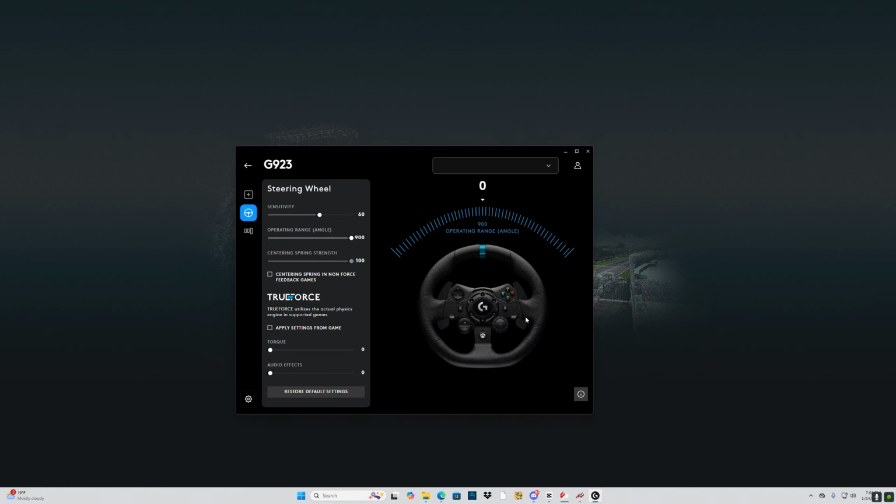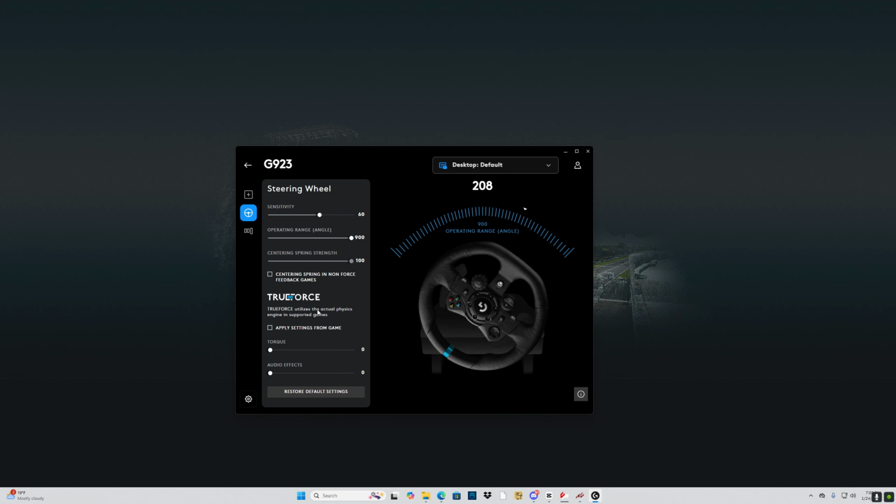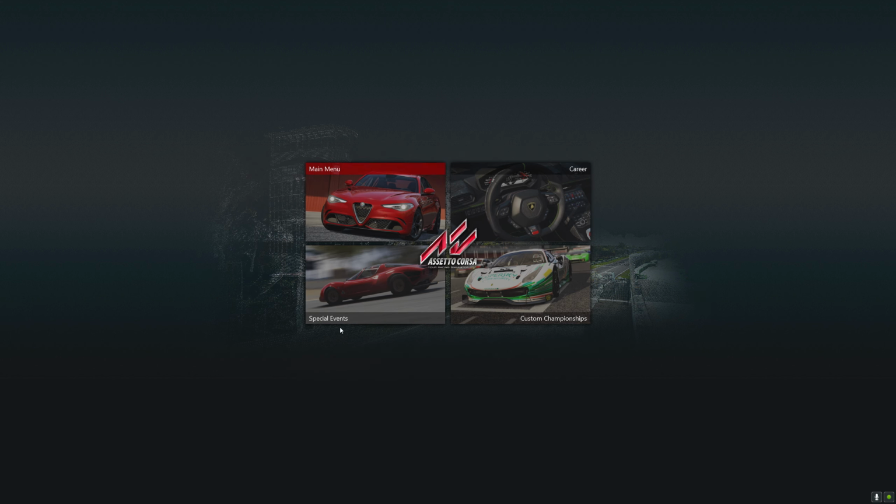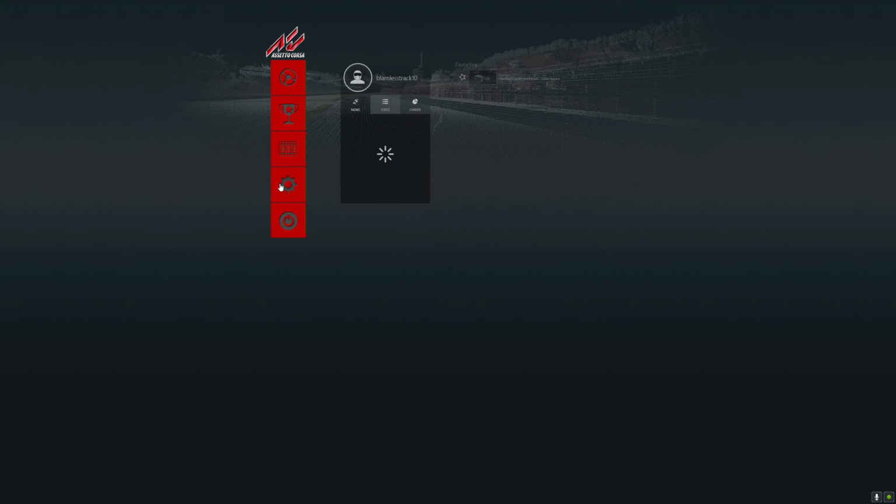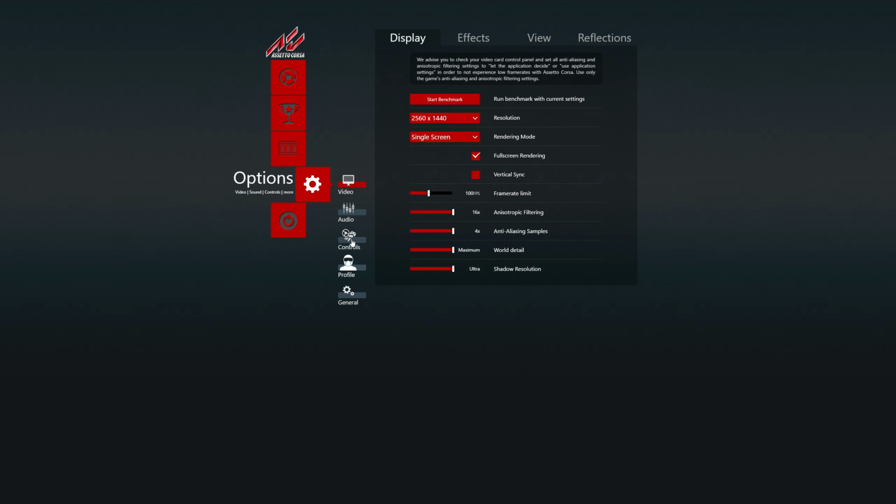For me personally, I like to have centering spring and applied settings from game turned off. I think it really messes with the actual feel of the game and the car. These are the settings that I use. Once you have all that set up, go ahead and drop into Assetto Corsa itself. Go to the main menu and your settings and controls.